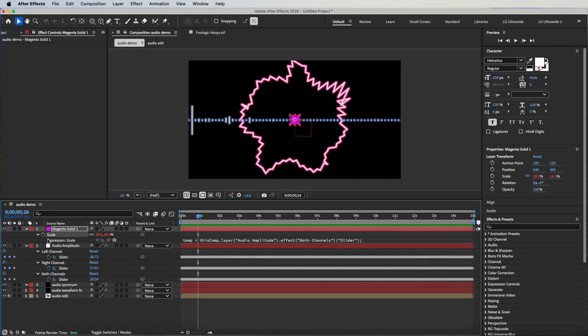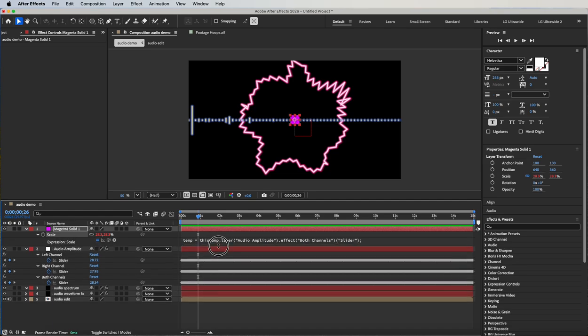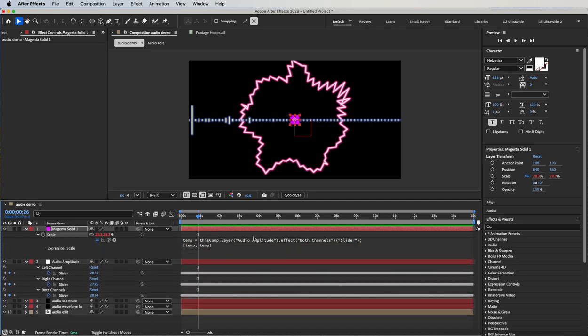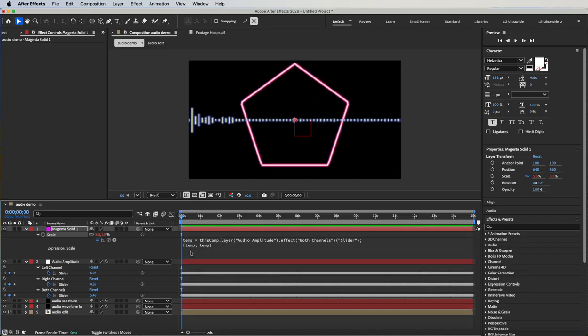And if we open up this layer, we can see the script. And if we click on the bottom edge, we can actually make that area a little bigger so we can see the full script. And you can see what it's done here. It's created basically a script to tell it what to do. And if we look at this and read it backwards, we can figure it out. It says slider, Both Channels, from the effect called Audio Amplitude on the layer called Audio Amplitude in this comp. If you look at it backwards, it kind of makes sense.